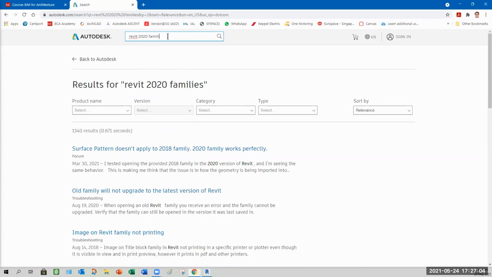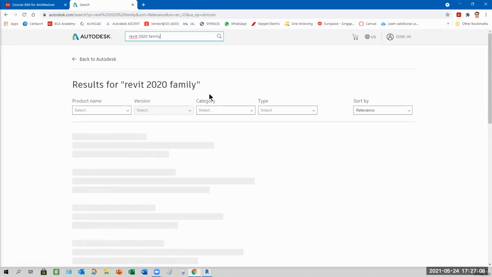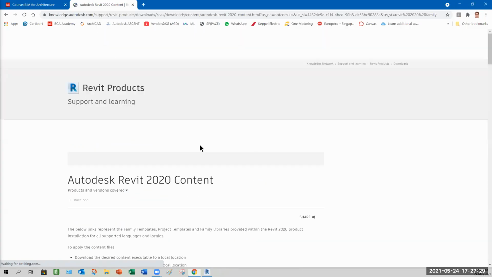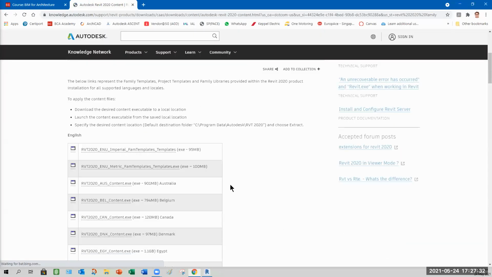Unless here, family, see they come out now. If they have, then it's better. Okay, Xuetai found it. You don't type IES, just type family. You see this one? Autodesk, yes. Revit 2020 content. This one. Then you select, you download the US library, which is you scroll down.